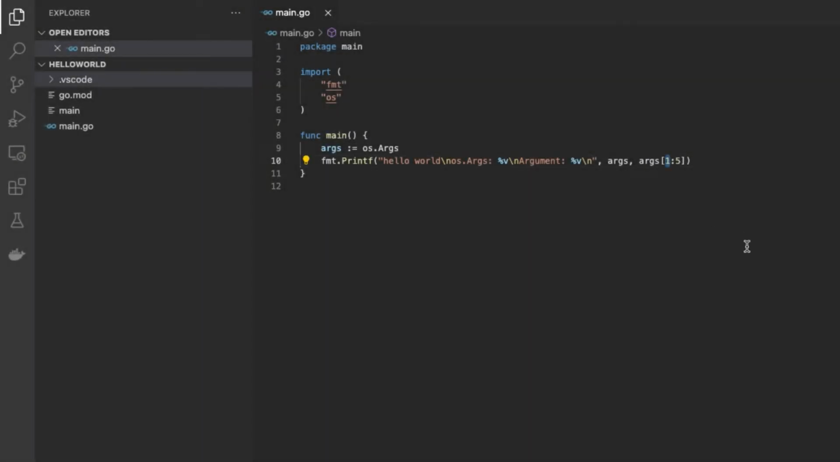Just remember that the first argument here is the starting point. The second argument here, the 5, is the end range, but it doesn't include the actual element. And we start counting from 0. So args 0 is the first element, args 1 the second element. So here we start from the second element. We go to the 5th element, but we don't include the 5th element. So play around with it a little bit, and then you will get used to how slices work.